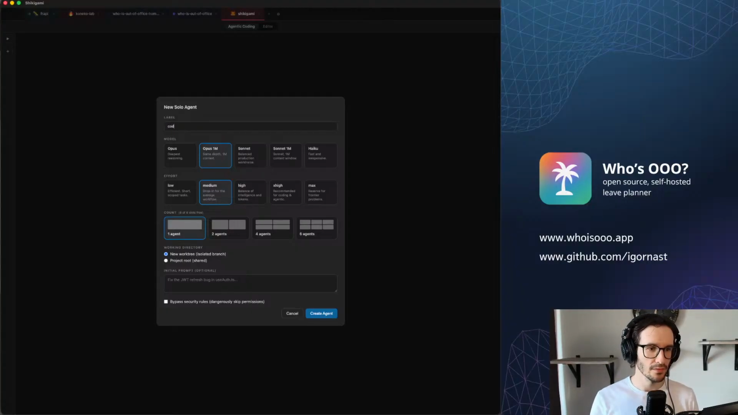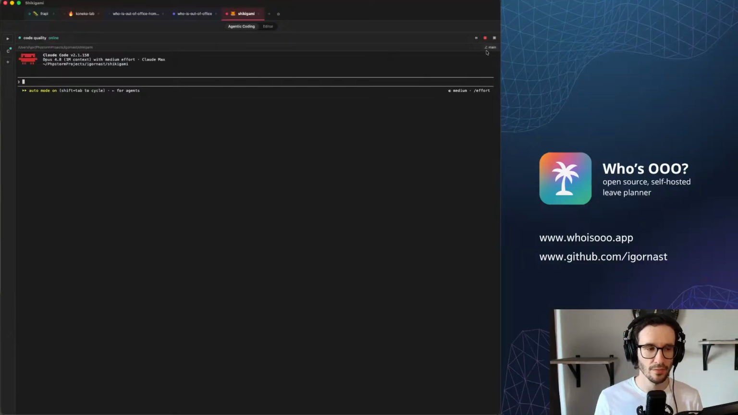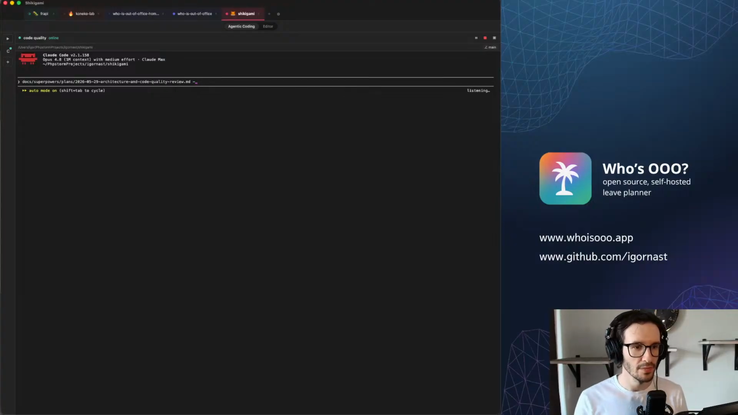Code quality. One agent with medium effort in the project root. We are on main. Please verify the state of the implementation of that plan.